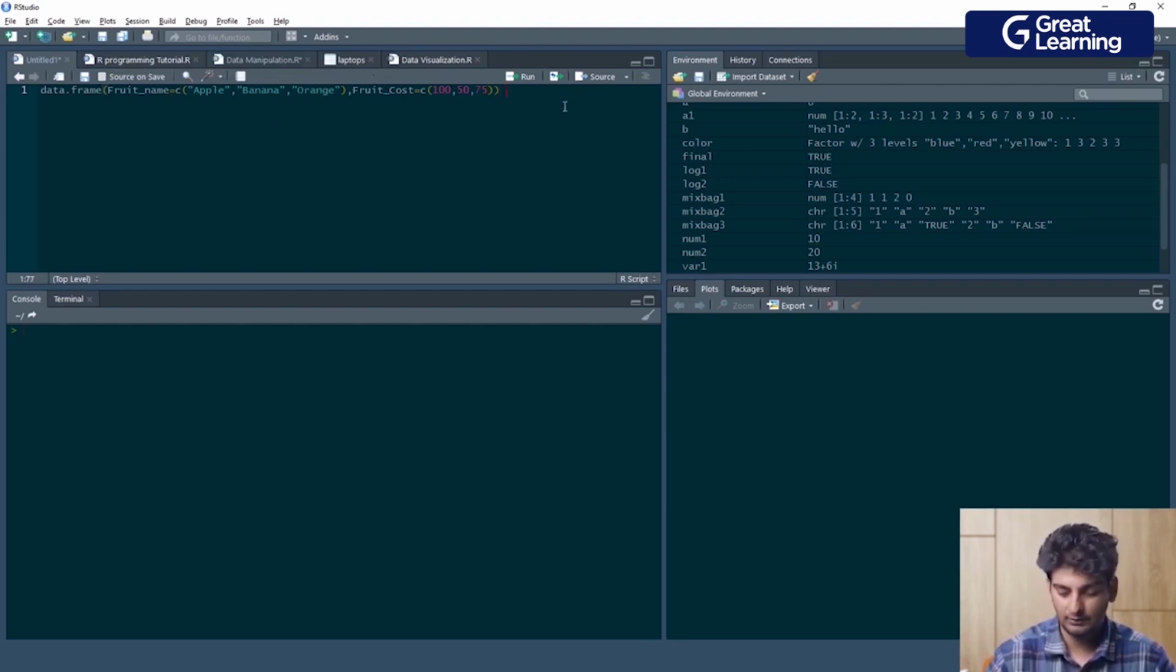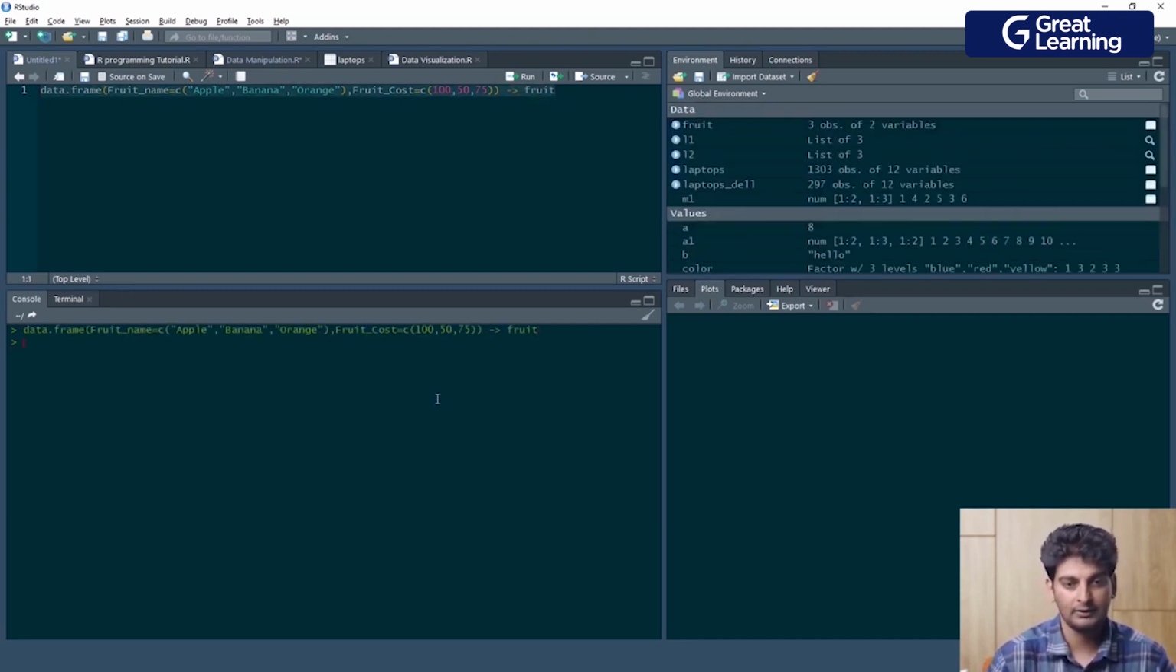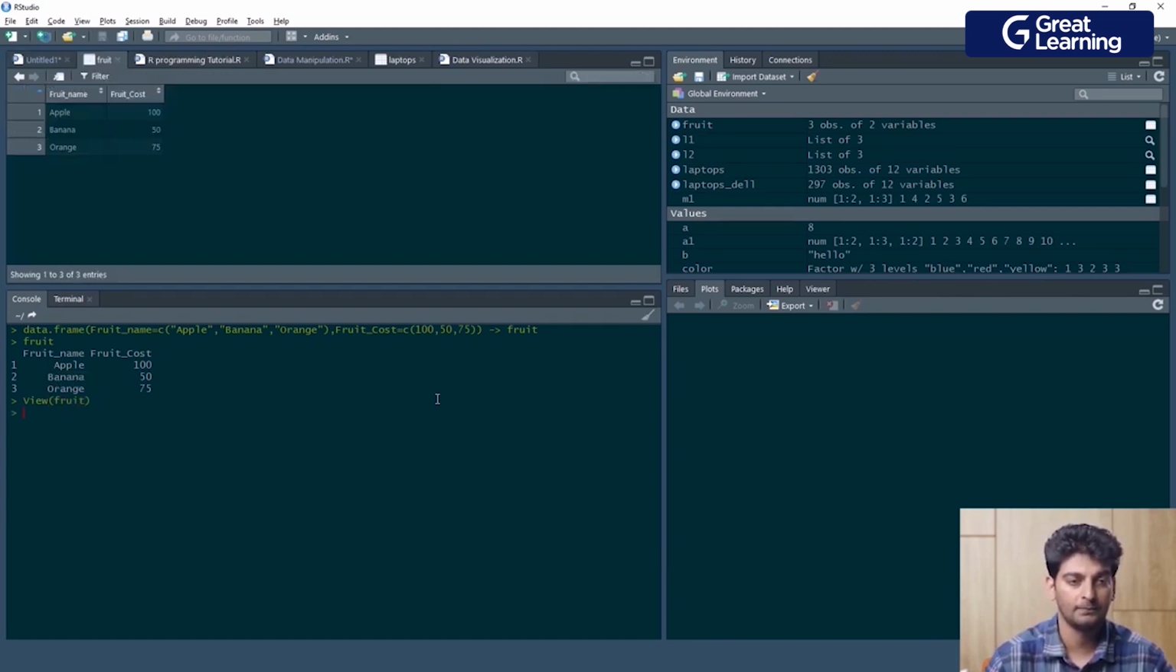Now let me store this in a new object and name that object to be fruit. I'll copy it and I'll paste it over here. Let me run this. All right. So you can actually have a glance at the data frame with the help of this view function. So I'll type in view, and inside this I'll pass in the object which is fruit. So we have created this data frame which has these two columns, fruit name and fruit cost. So we've got this data frame with us.